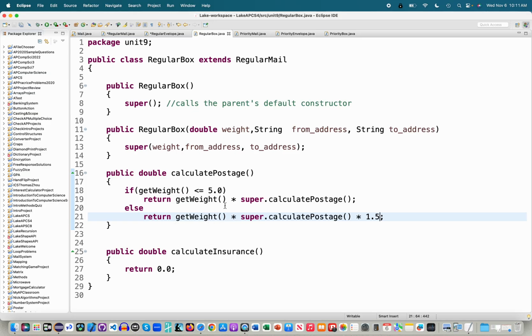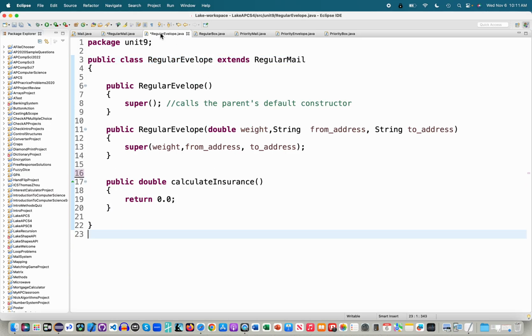I call that a partial override because, let me show you what I'm saying. This kid is doing the postage a little different to his parent, so he's overridden. Okay. This kid does not override at all. It does it exactly like its parent. So there is no need to write it.